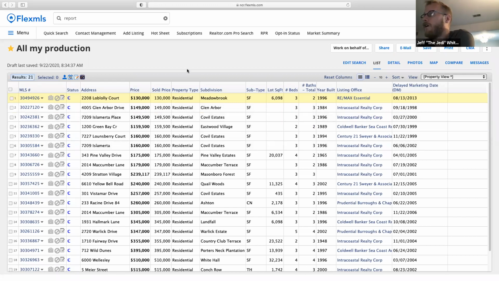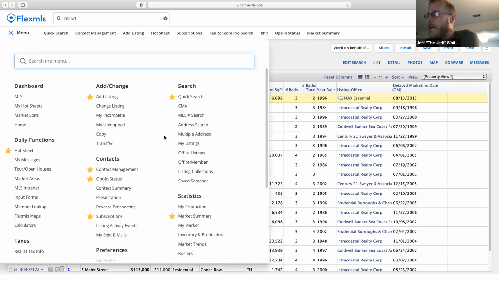Okay, so the other stats reports we're going to do. Now, the actual stats reports are in this section called statistics. And so there's something called my production, market summary, my market, and inventory and production, and market trends. So inventory and production and market trends are actually a group of reports, where market summary and my market are an individual report. So we're going to focus on these two first. Market summary probably will get us close to the break, maybe a little bit of my market, then we'll do the others.